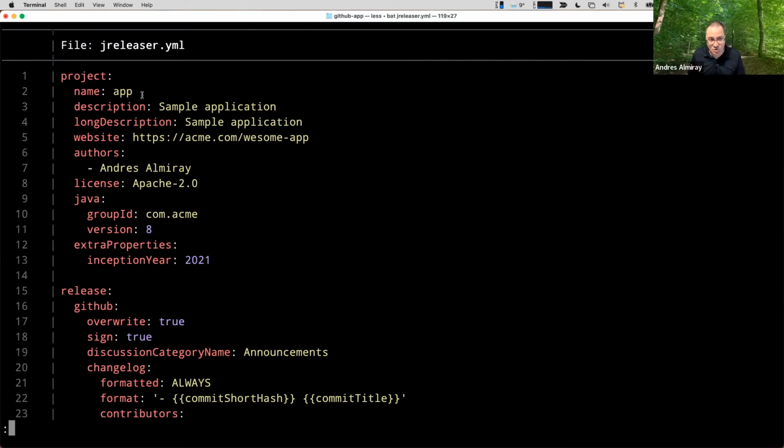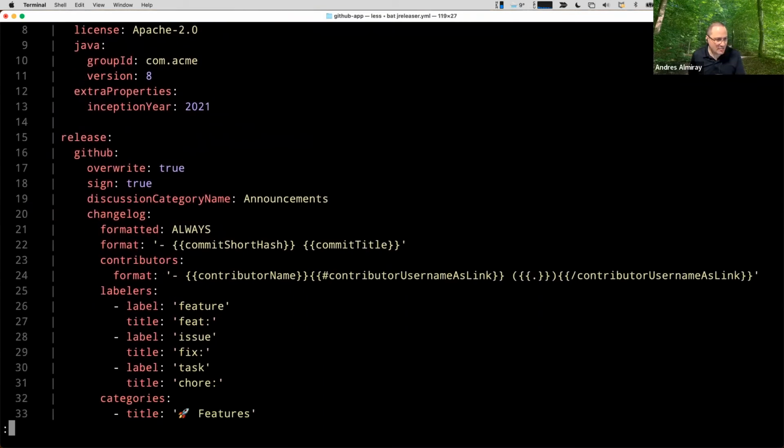Right now, the version does not appear here. That's important. We also have the release section where we say we definitely want to release to GitHub and we want to overwrite, so drop and create it once again if we match an existing release. We want to sign tags and commits that are going to happen by JReleaser. We also want to link the release to a discussion. If you have discussions enabled on the project, it will be posted on the announcement category.